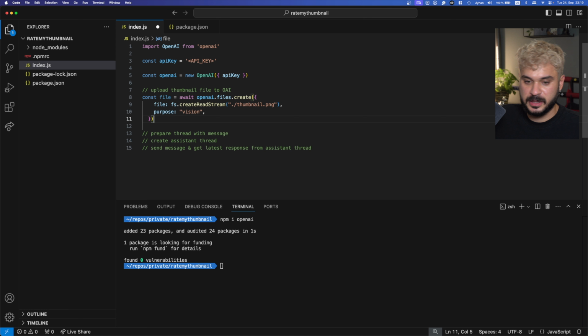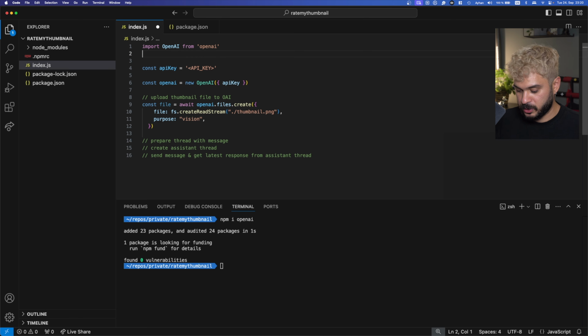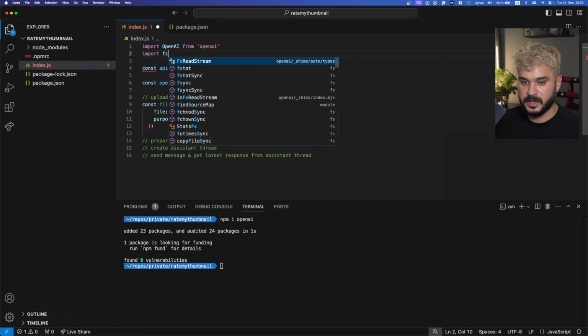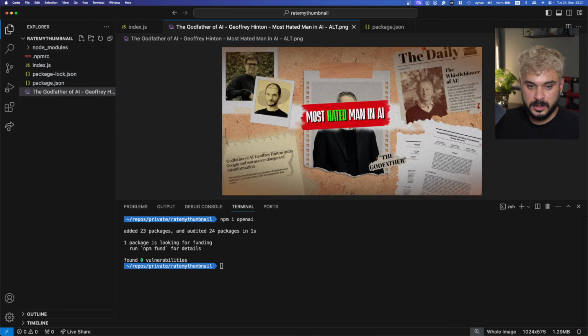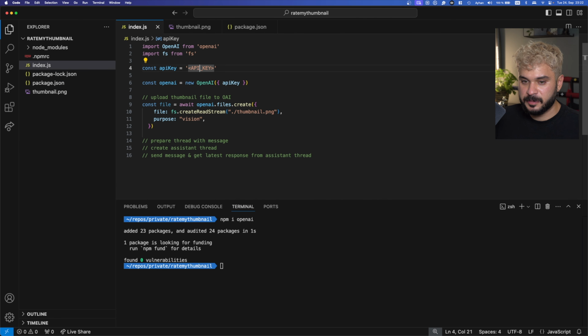Vision. I hate semicolons. So what's missing is we are using fs, so we have to import it too. Import fs from fs. Let's just pass a thumbnail file in this directory right here in the root. Let's just add this one here and rename it to thumbnail.png.